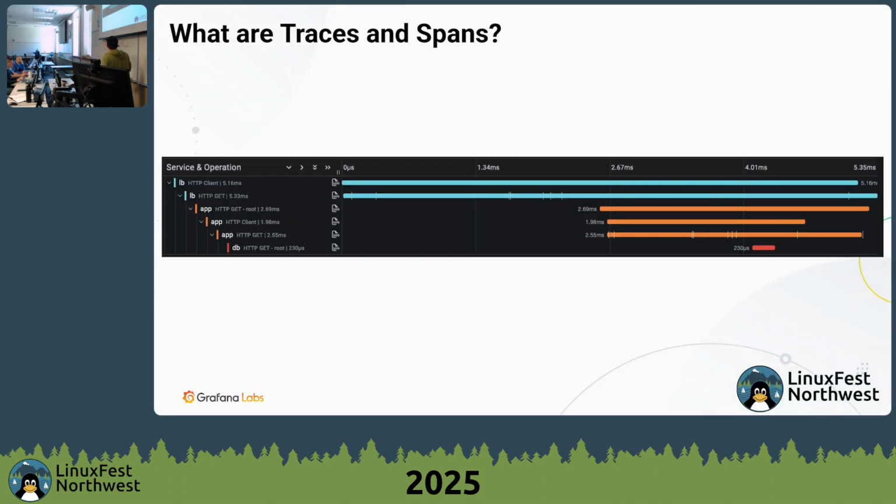So a trace is made up of one or more spans, and in this particular example, this is a trace, and every one of these horizontal bars up here is an individual span. On the left, we have the service name where that span occurs, and to the right of that, we have the name of the span. This builds up a model and a representation of what is going on in your services.